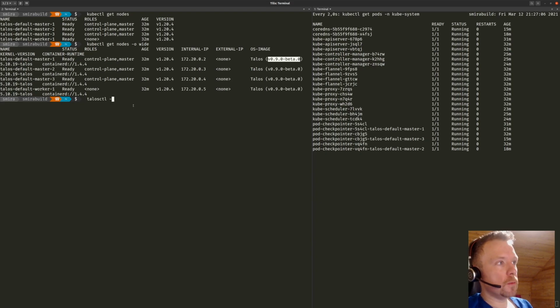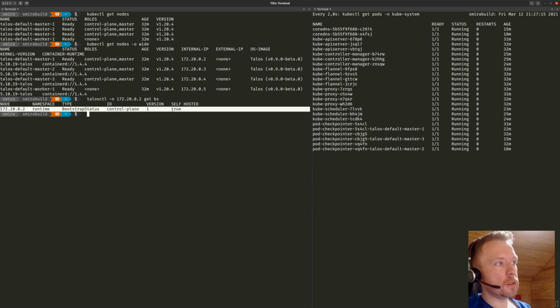I can do that with talosctl by getting a resource called bootstrap status. And I can see that the self-hosted status is true at the moment, which means that Talos got upgraded from version 0.8 to 0.9, but it is still running the self-hosted control plane as it was in 0.8.